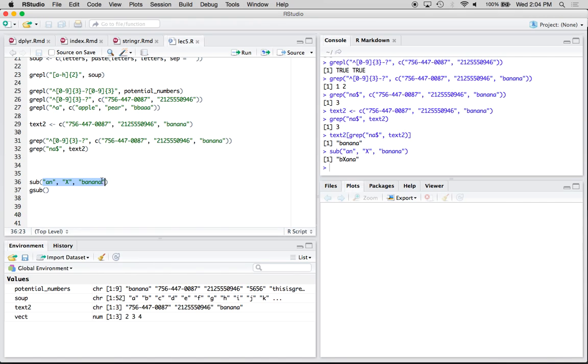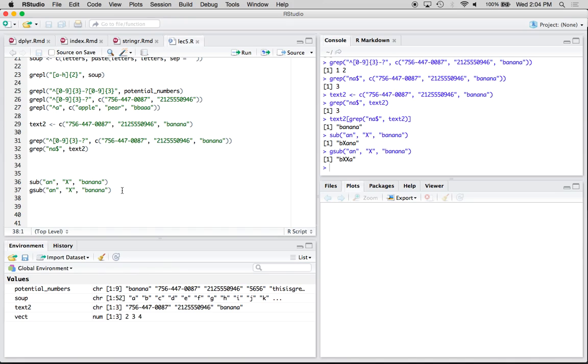gsub takes the same arguments, but gsub will replace every occurrence of "an" with an X. And so I just get "bXa" back as a string.